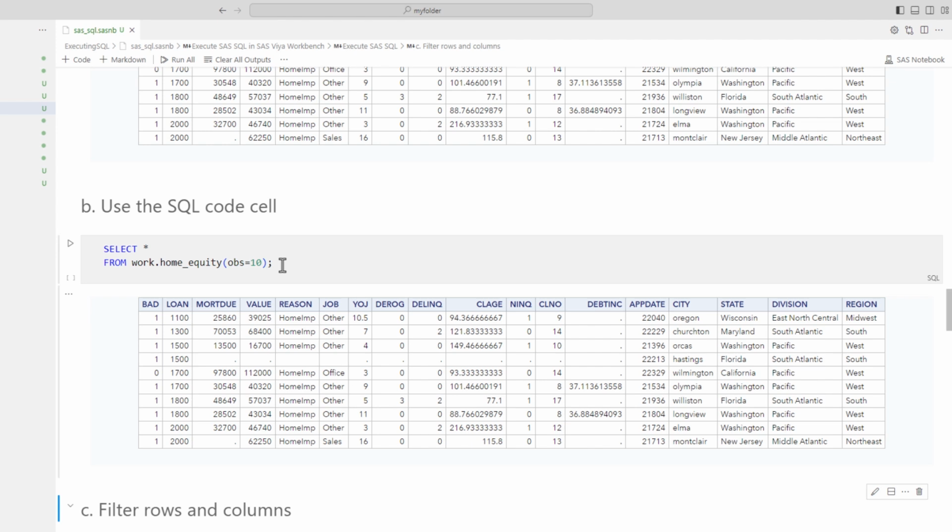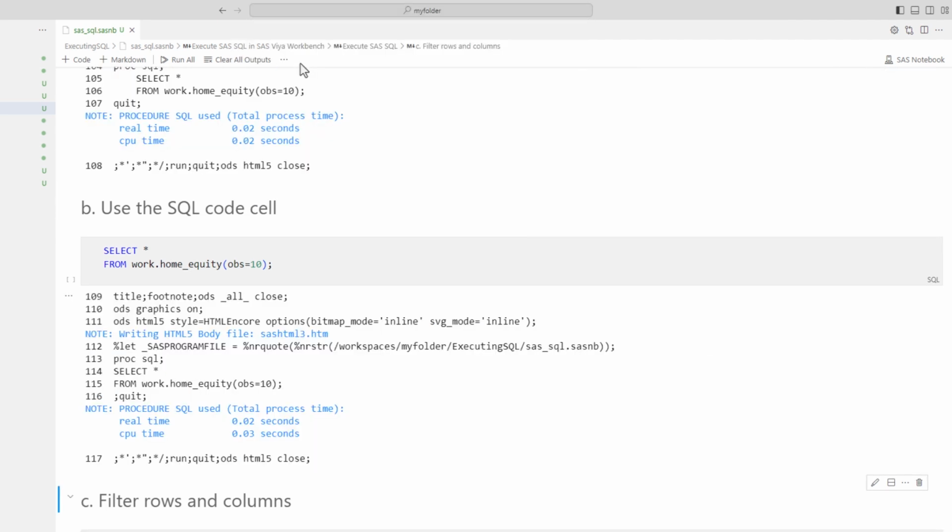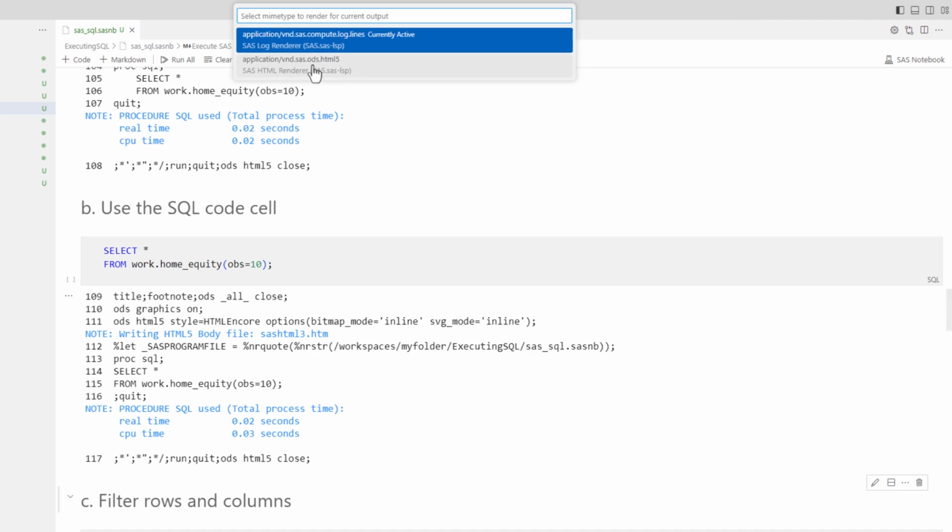To view the log to see what was executed, I can select the More Actions option, then Change Presentation, then the SAS log renderer. In the log, it shows that SAS enclosed my query with the SQL procedure. I'll change the presentation back to the SAS HTML renderer.